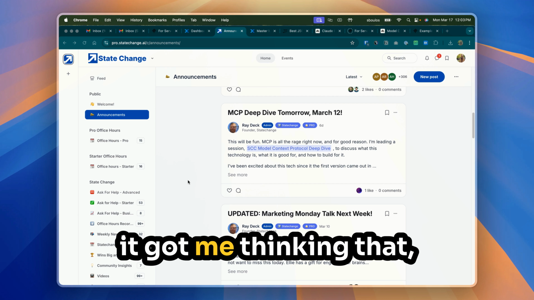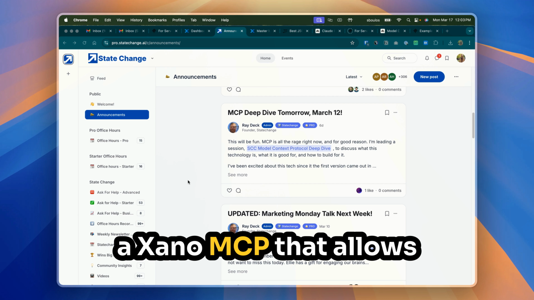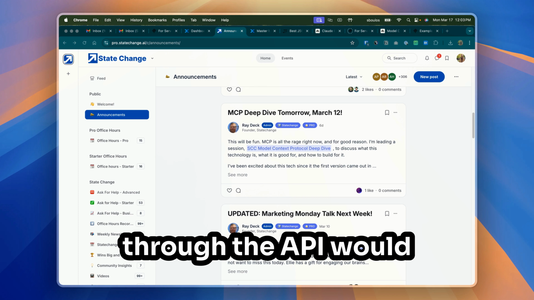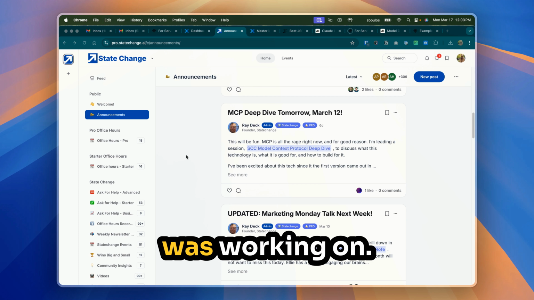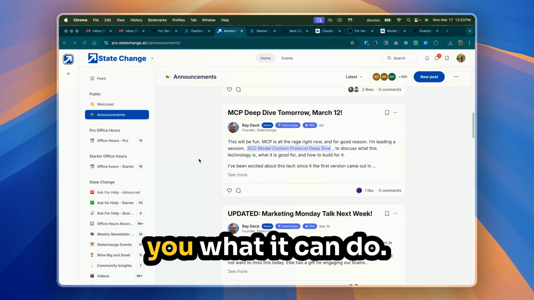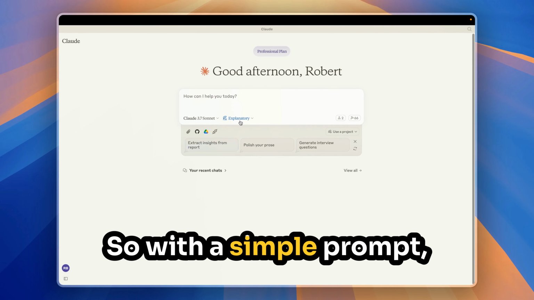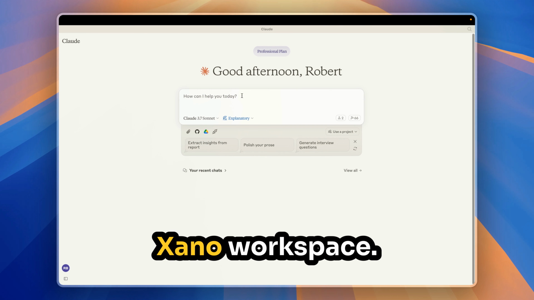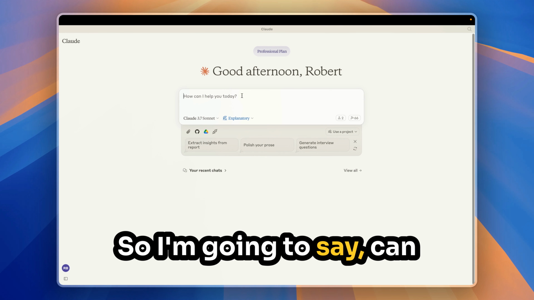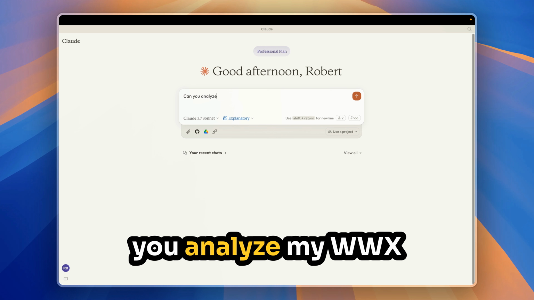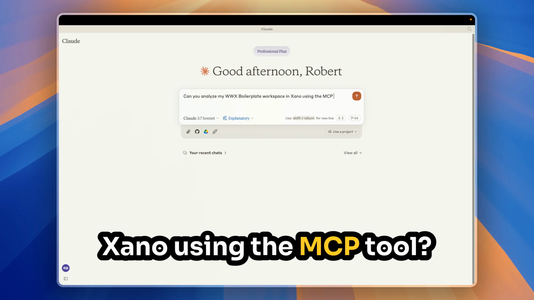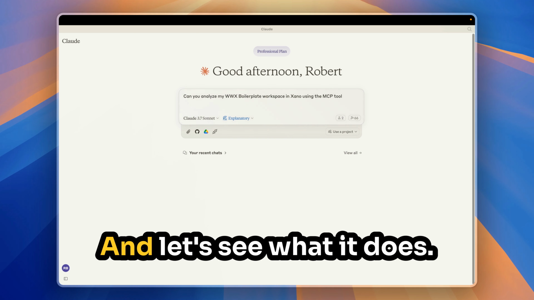And it got me thinking that a Xano MCP that allows Claude to directly interact with Xano databases through the API would be pretty amazing. That's what I was working on, and now I want to show you what it can do. So with a simple prompt, I can ask Claude to analyze my existing Xano workspace. So I'm going to say, can you analyze my WWX boilerplate workspace in Xano using the MCP tool? And let's see what it does.